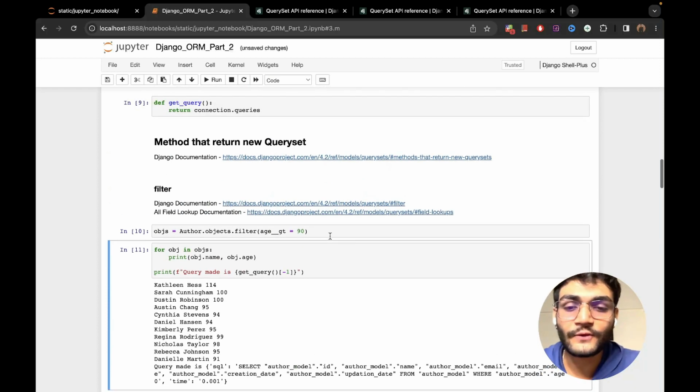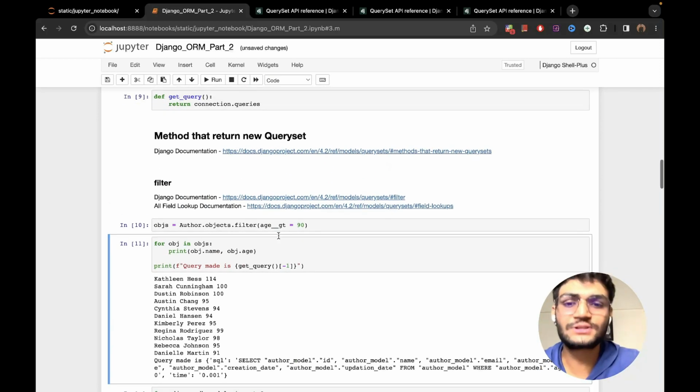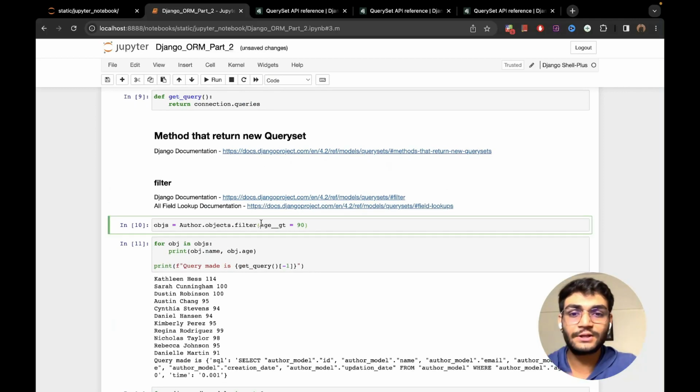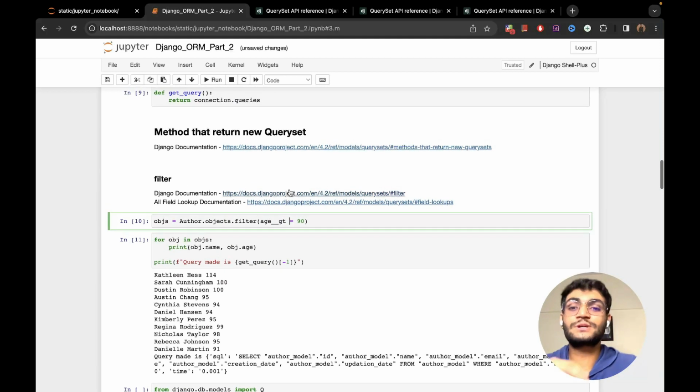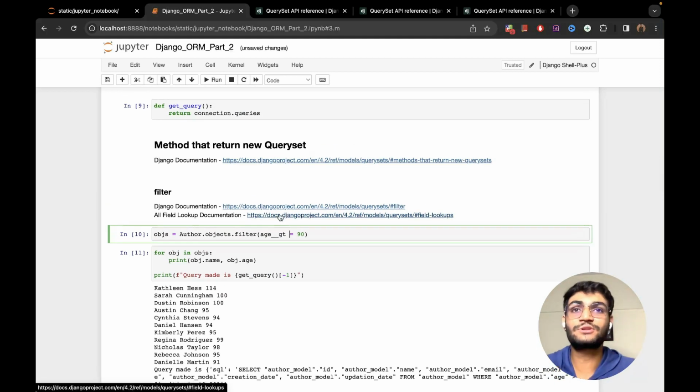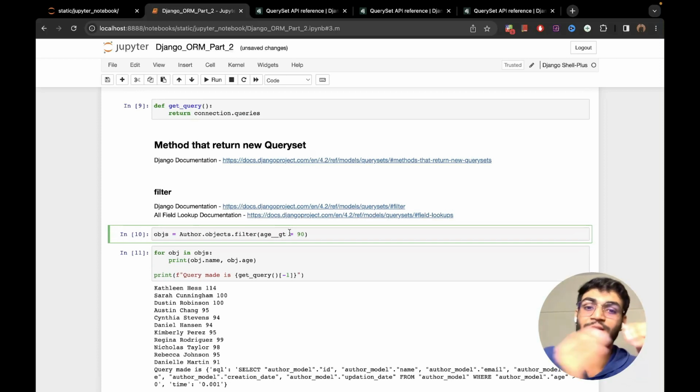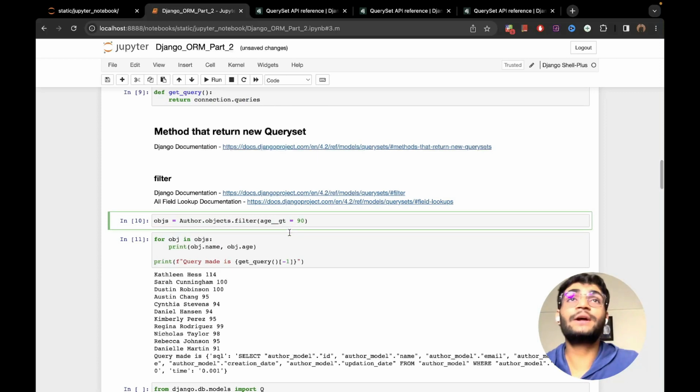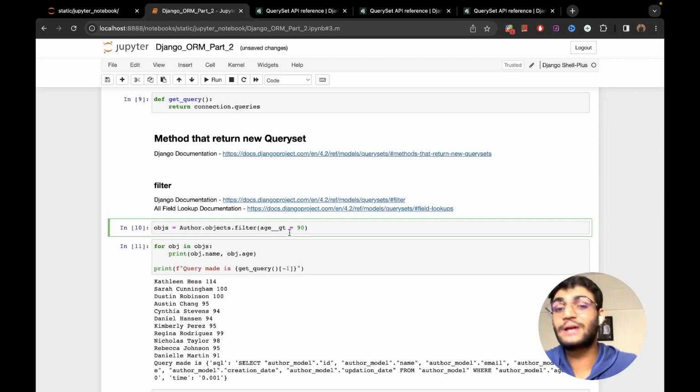But what if I want to do more complex filtering? For example, I want to search for some name, say Sarah, whose age is greater than 90. I want to get all the authors whose name starts with Sarah and whose age is greater than 90. And I want to do some OR, AND, NOT.